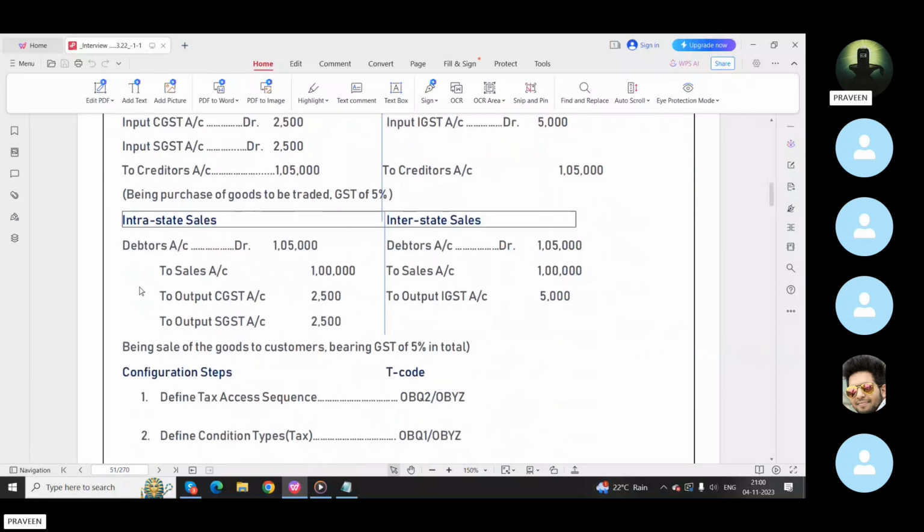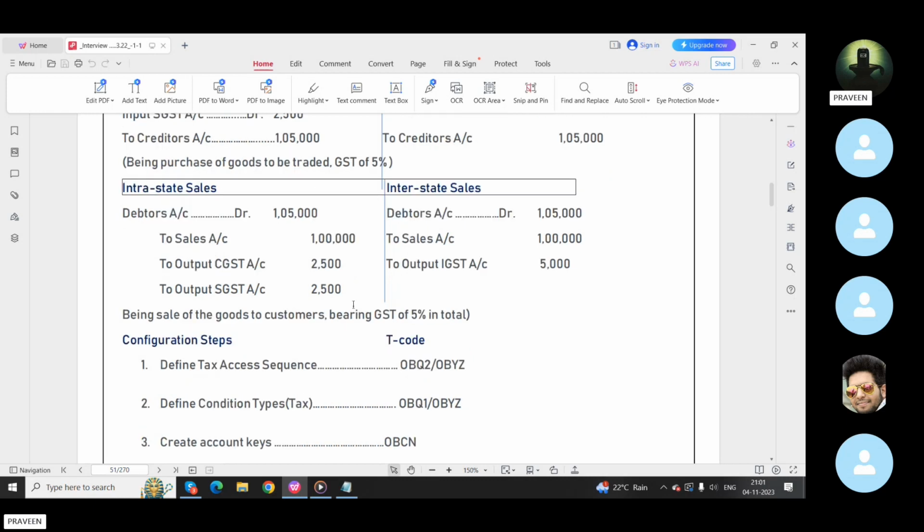For intrastate sales: debtors account 1 lakh 18,000, to sales account 1 lakh rupees, to output CGST calculated at 9%, 9,000, and output SGST calculated at 9%, 9,000 rupees. For interstate sales: debtors account 1 lakh 18,000, to sales account 1 lakh rupees, and to output IGST 18,000 rupees.